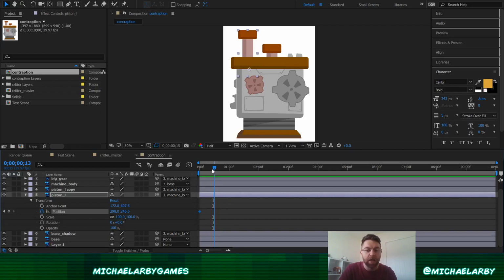This little blue line indicator here, this is our current place in the timeline. Our timeline here is 10 seconds long. As you can see, we can see the numbers. And we've got a keyframe here at the 0 point. I want to add one at the half a second.